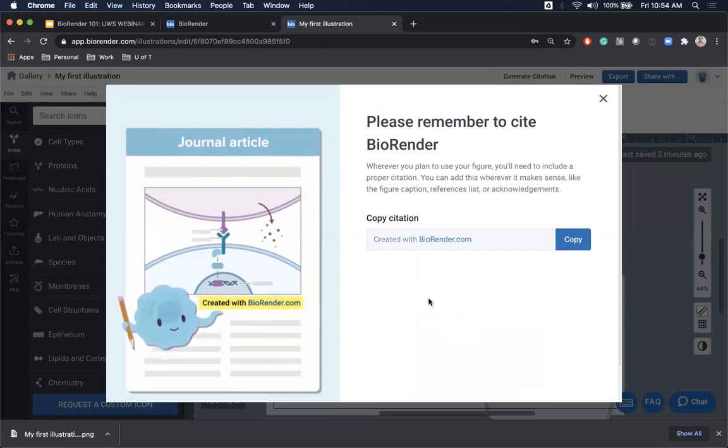You can just include it in the acknowledgments at the end. Figure created with biorender.com. We've made it so easy that you just hit copy, and this is now copied to your clipboard, and you can paste it in whatever appropriate location that is.